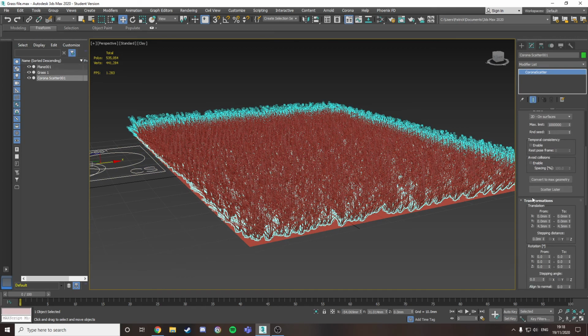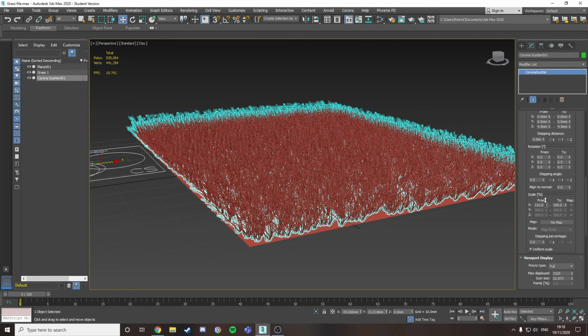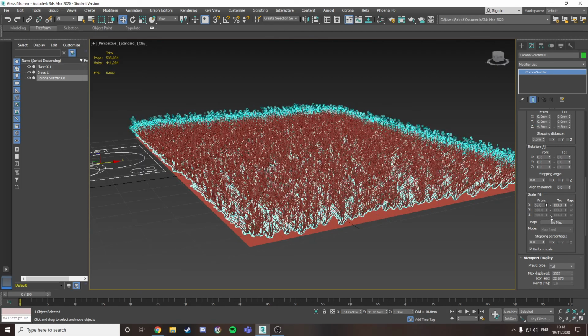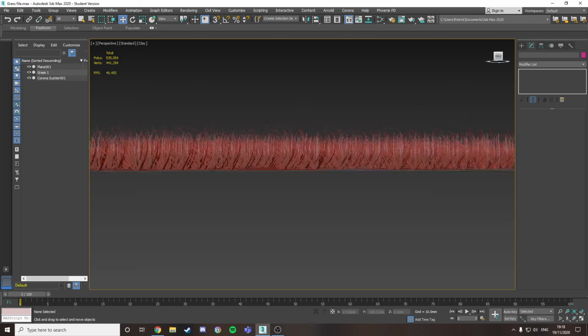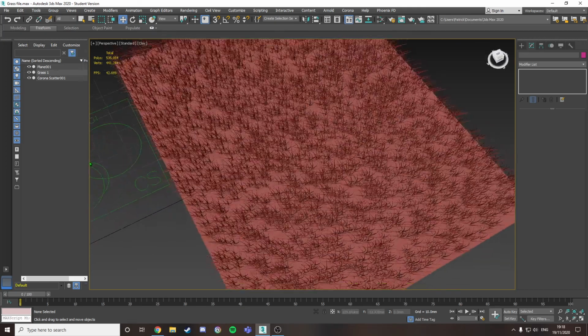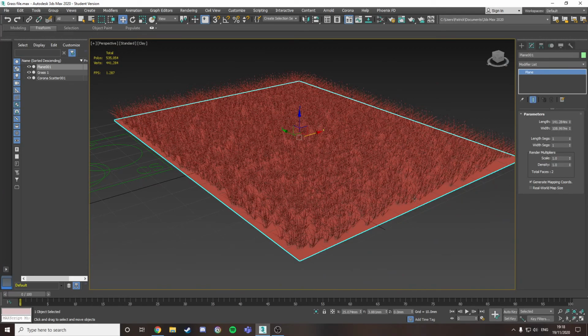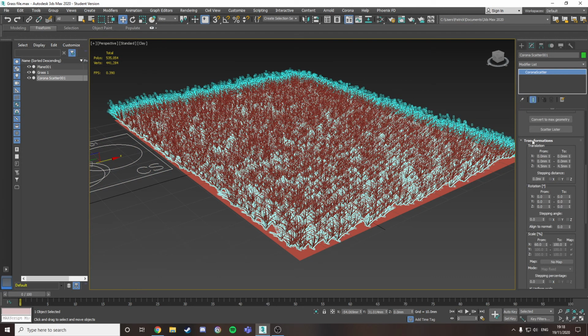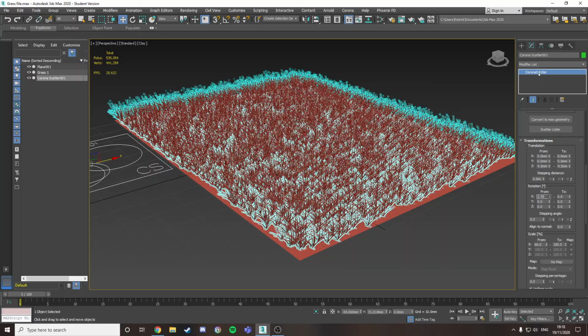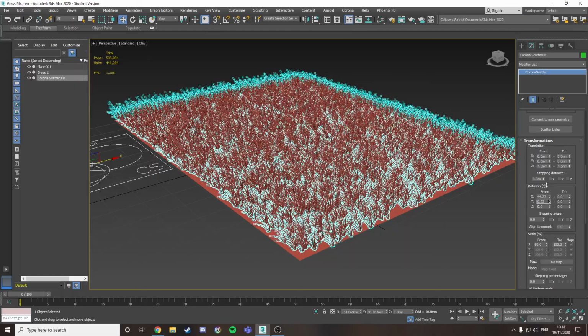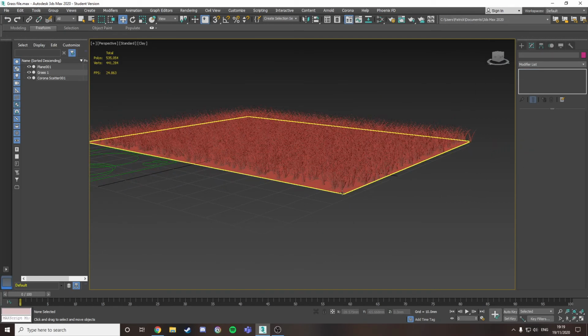Next thing you want to do for this is add a bit of randomness. So change the scale, change it from maybe 50% to 100. It's still looking alright. And then finally, maybe a bit of rotation, just to give a bit of randomization to this so it's not all so uniform.